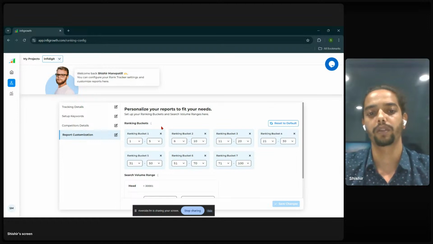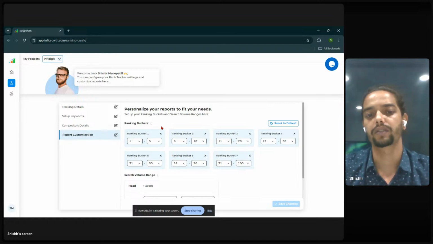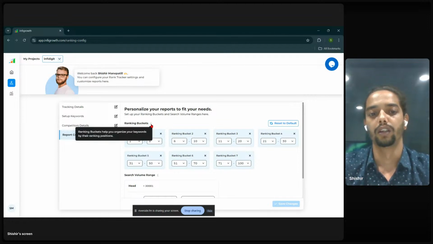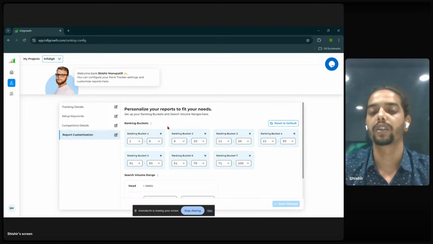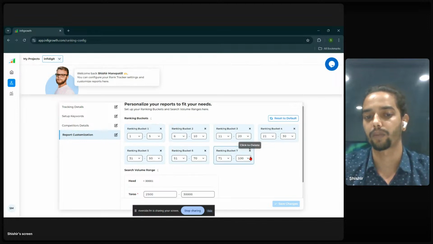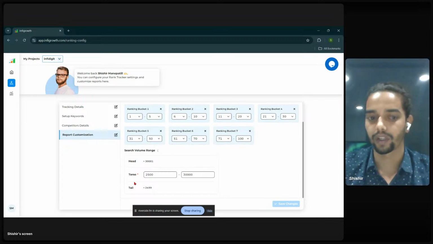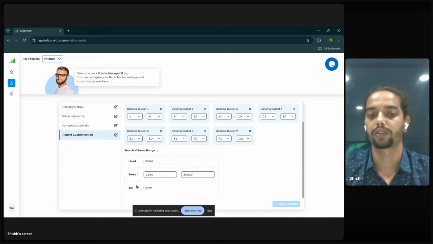Report customization will also allow you to generate customized reports for your rank tracker. If you remember, the rank tracker page was showing you the ranking buckets. So let's say you want to segregate your keywords based on your rankings, and organize your keywords based on the ranking positions. If you want to create a bucket for the first 10 ranks, you can do that from here. You can also define the search volume ranges. The head, torso, tail sections that are shown on the rank tracker report can be customized from here.